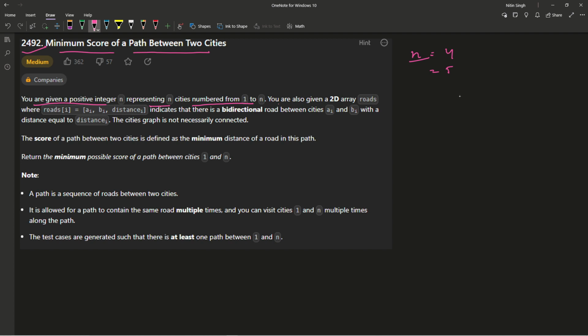After that, it says you are also given a 2D array roads where roads of i is a of i, b of i and distance of i. Let's understand this, right? So we have a roads array. Let's say roads has something at index 0, let's say 1 and 4 and let's say 20, right? So basically this is a of i, this is b of i, and this is distance of i, right? Fine. So this path exists between a and b.